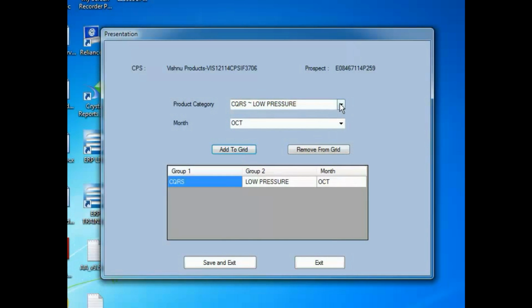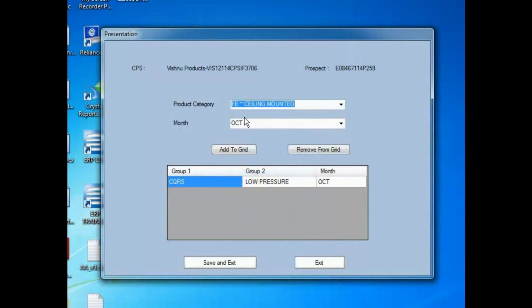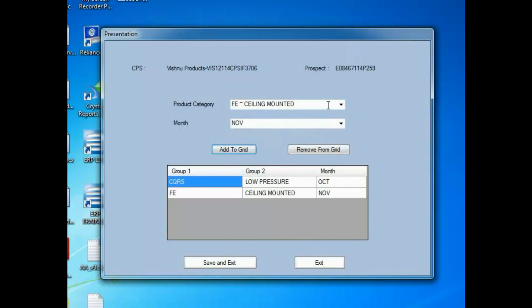I take the next one. Now that I'm presenting CQRS to them in the month of October, I will go and present, let's say, ceiling mounted to them in the next month. So I say FE ceiling mounted and I present that to them in the month of November. I add that to grid. Similarly, I can keep going on and saving these.